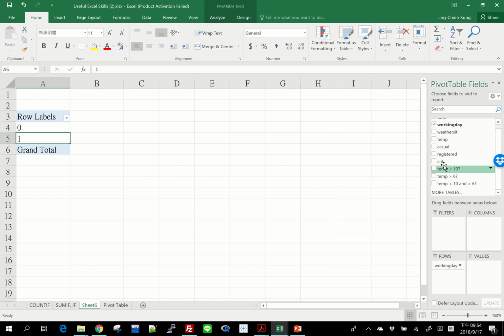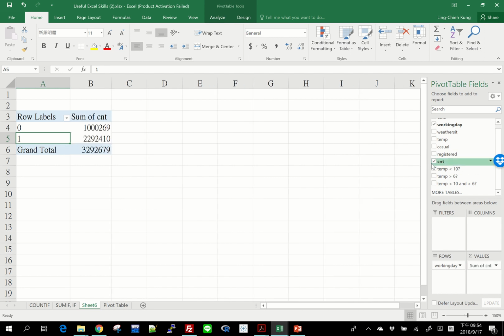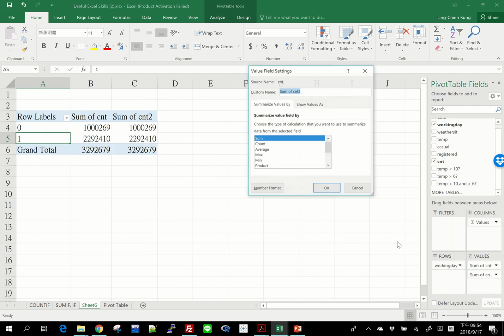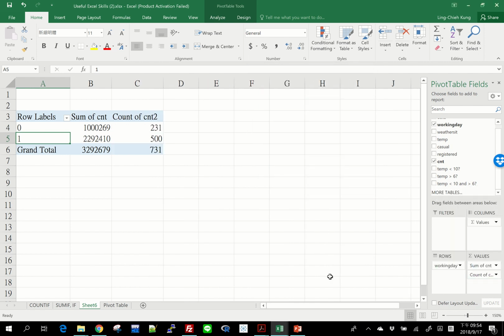Okay, and in many cases we can do things together. For example, I drag count to values once, and then I do it again. And then I can choose the second one to be count, for example. Then I can get this, right?